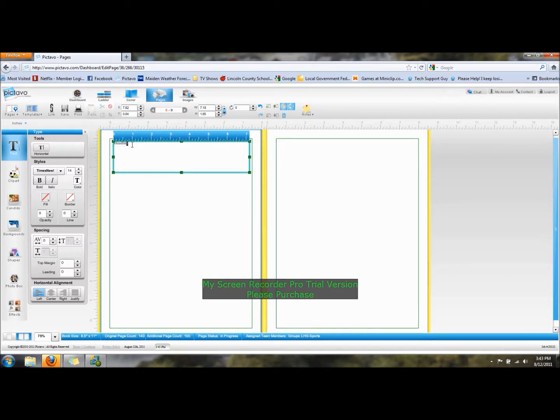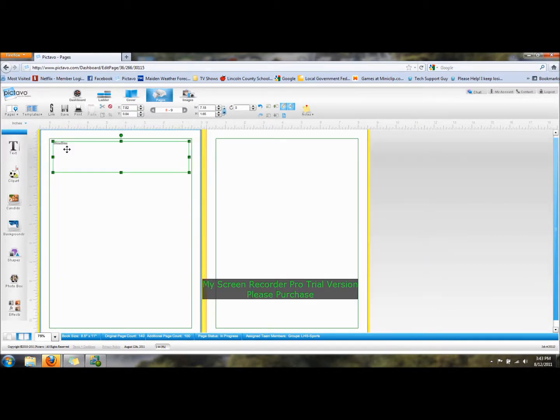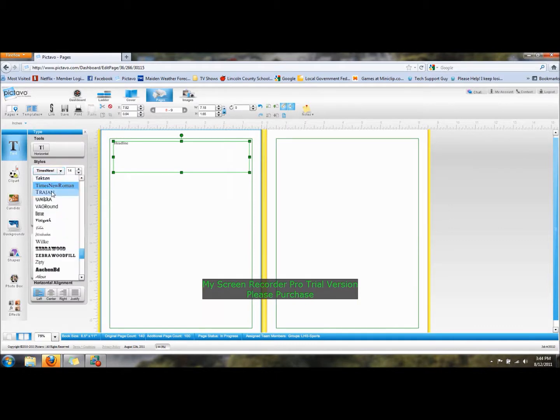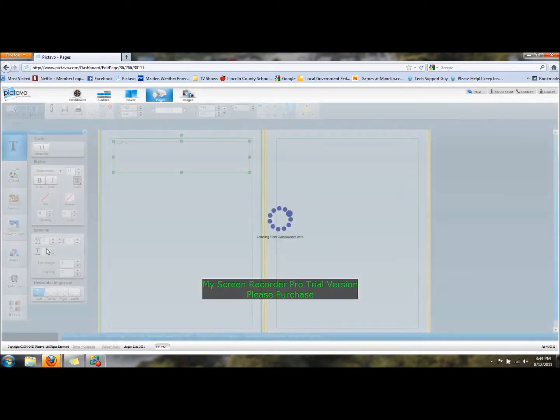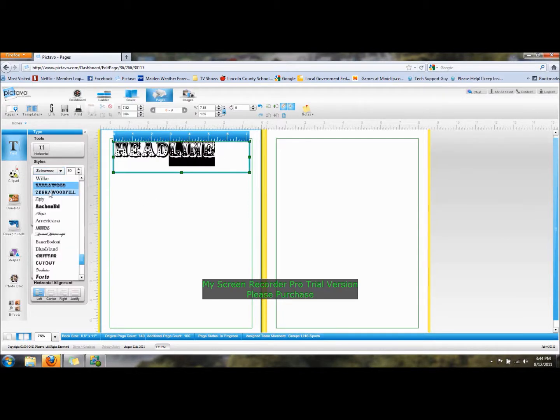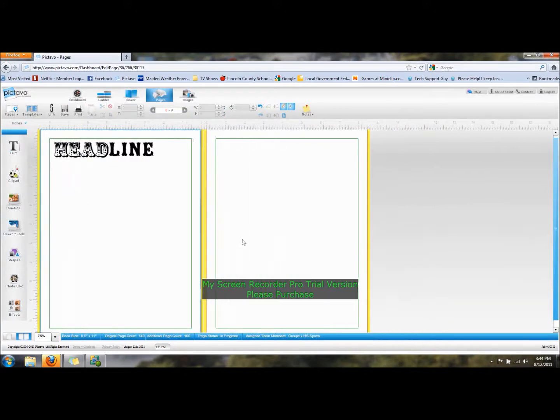Now, you can either highlight the word while your cursor is in the box, or you can click off and click back on. If you click back on, then whatever you do to the box will change the whole box, and not just part of it. You can also increase the size of the font. If you were to click in the box and only highlight part of it, then you could change just that section that you've highlighted.